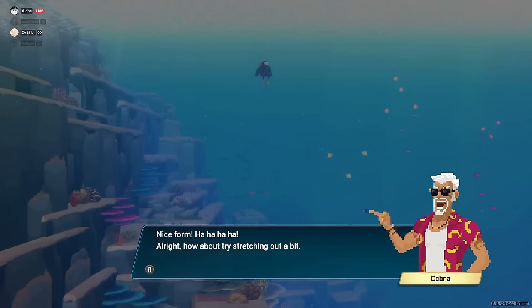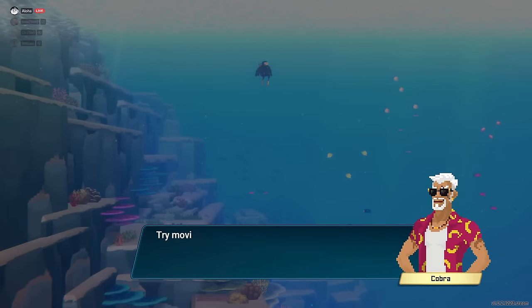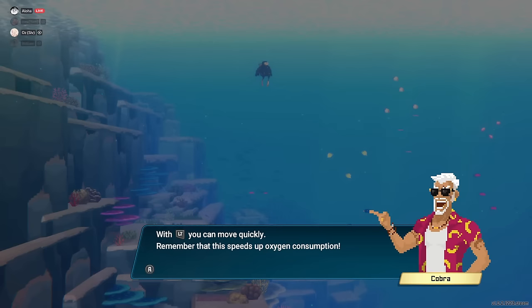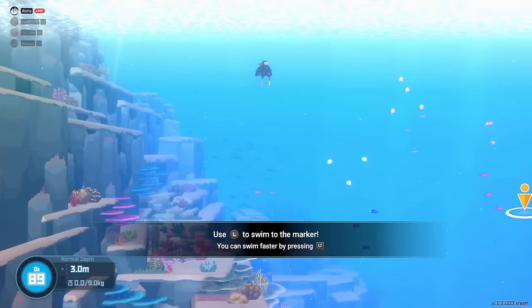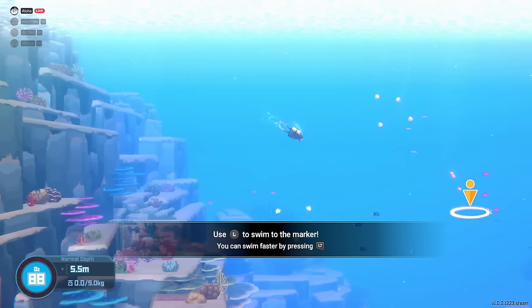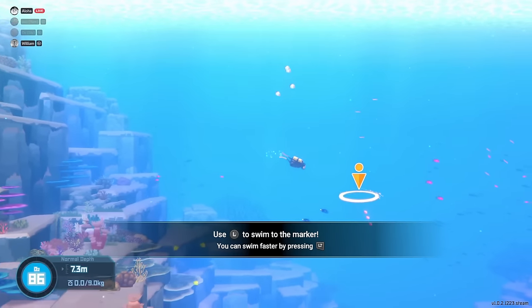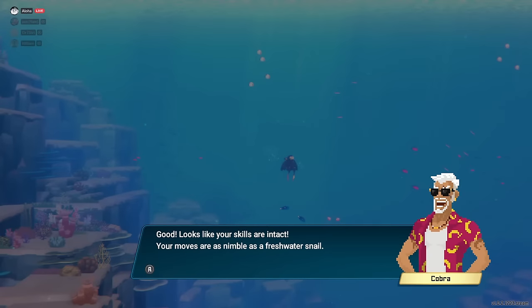Oh my god, it's so big. Nice form! How about you try stretching out a bit? Try moving to the marked area. Bro, you should have done stretches before you went in the water. With the left trigger, you can move quickly. Remember, this speeds up the oxygen consumption. Oh god, I have oxygen in the bottom left.